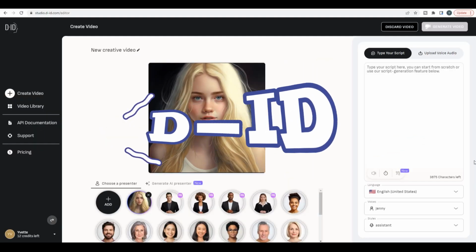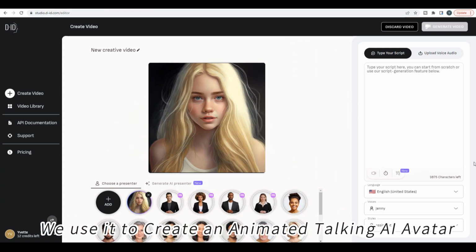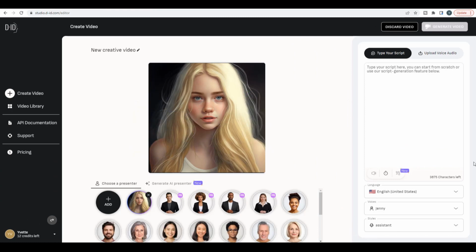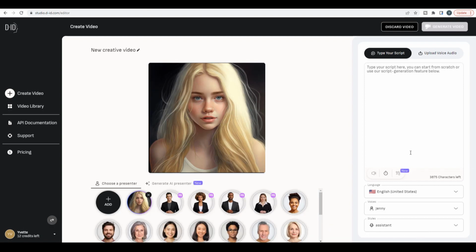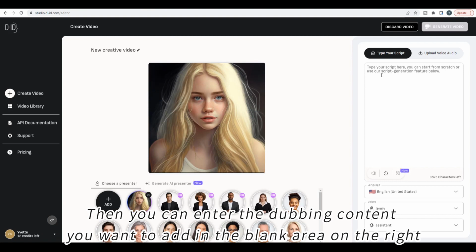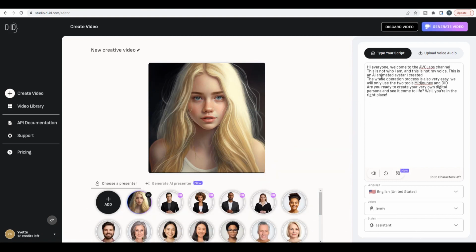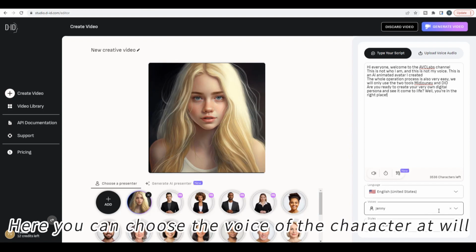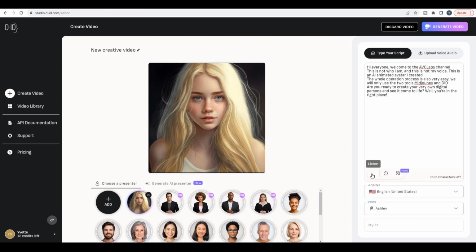Then the second tool we're going to use is Did. We use it to create an animated talking AI avatar. Upload the pictures we made with Midjourney here. Then you can enter the dubbing content you want to add in the blank area on the right. Here you can choose the voice of the character at will. Click here to preview the dubbing effect.